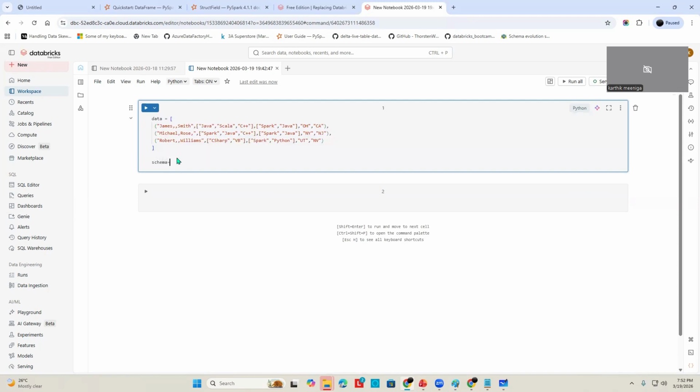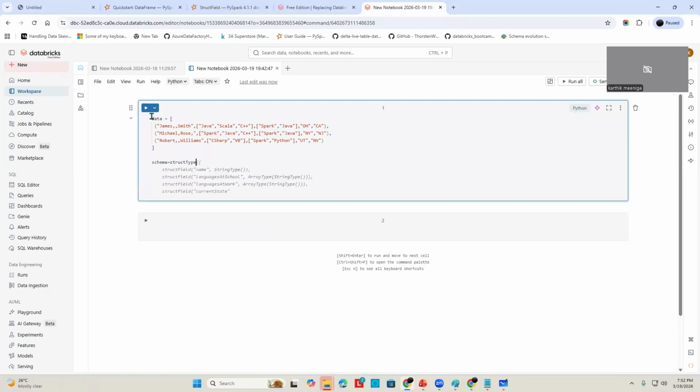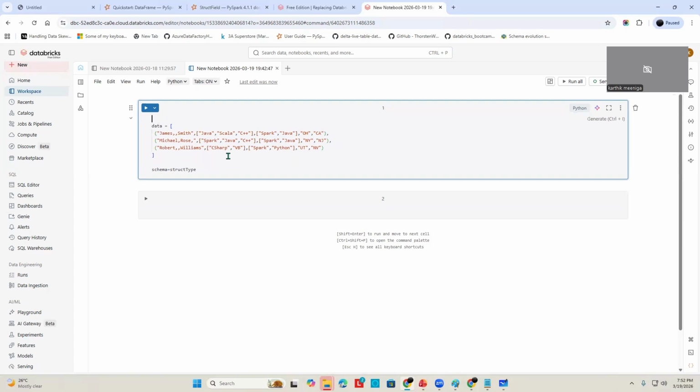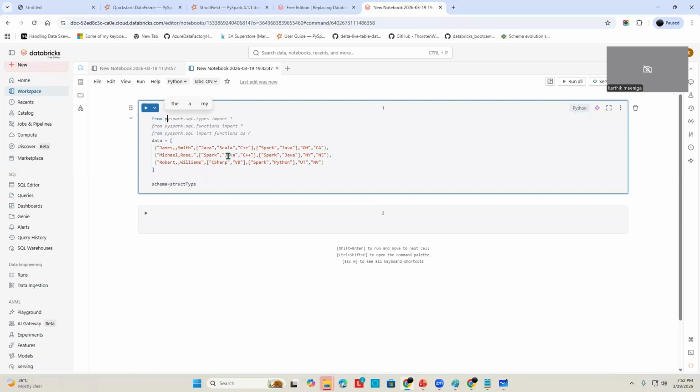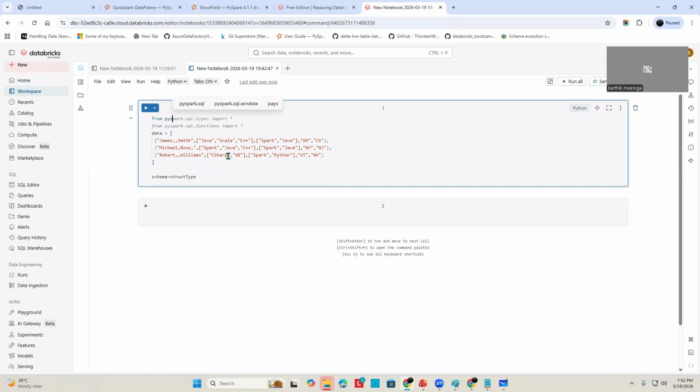So I'll take the schema. Another important thing, to make the schema aligned I'm going to use struct type, because struct type works very efficiently with schema data type conversions. Before that, we need to import these libraries, remember this one. I'm going to add some libraries, because these are the data types. So we are going to import these data types.